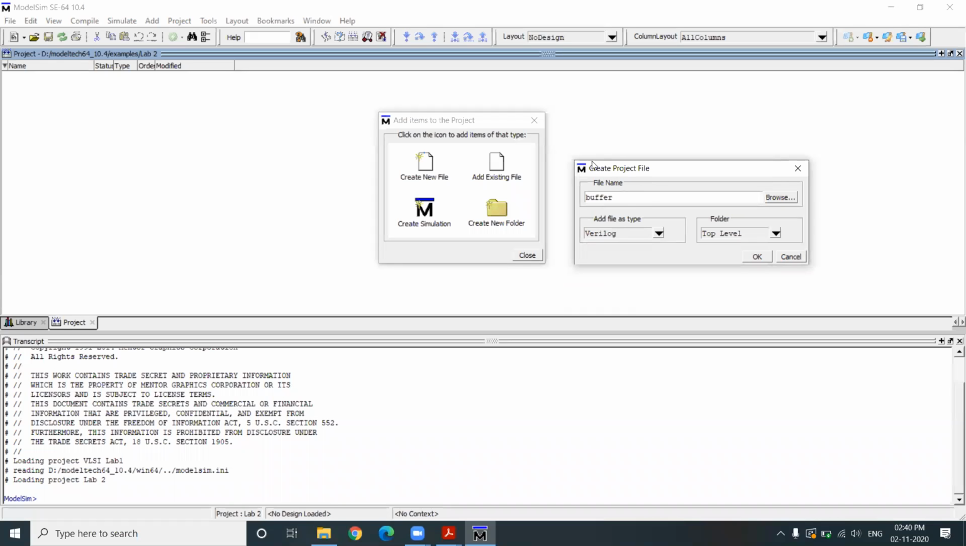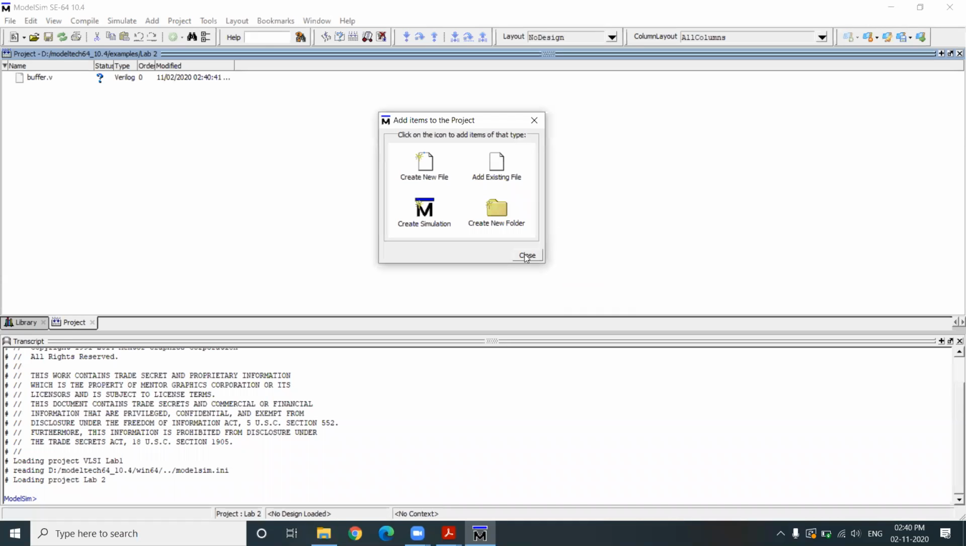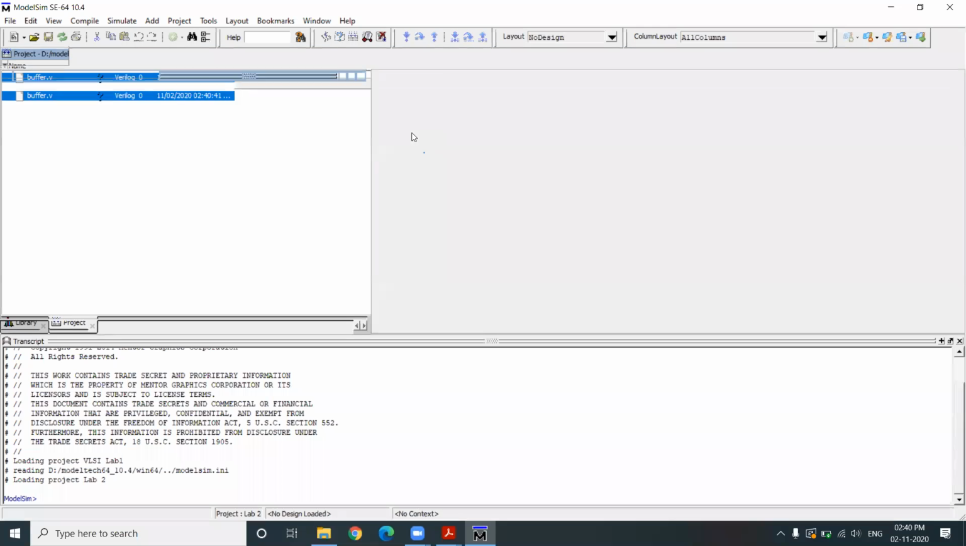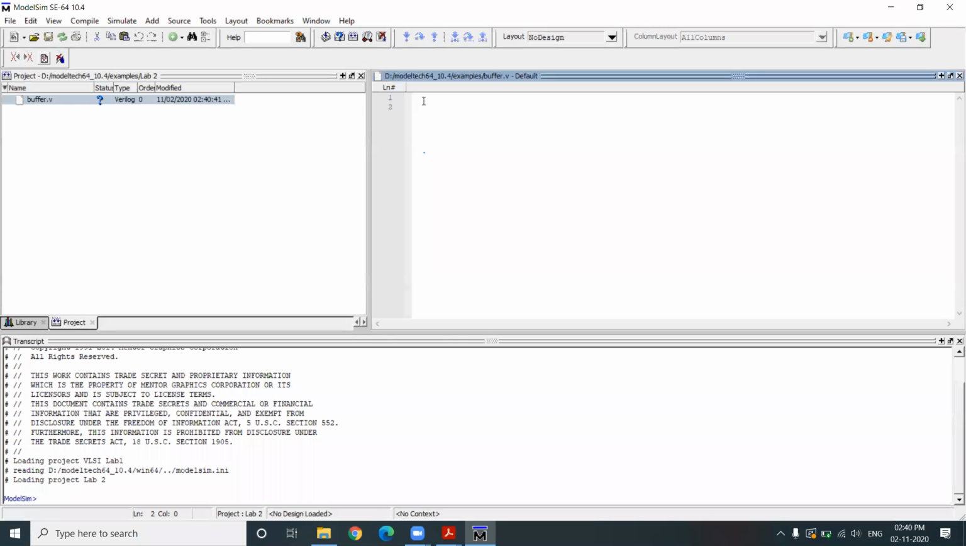Then the file name you can give buffer, and the file type will be Verilog. Click OK. Then you close this window, so that you can see here on the left side buffer.v. So click on that to write. To write the code, double click on this file, buffer.v, and just write the code.